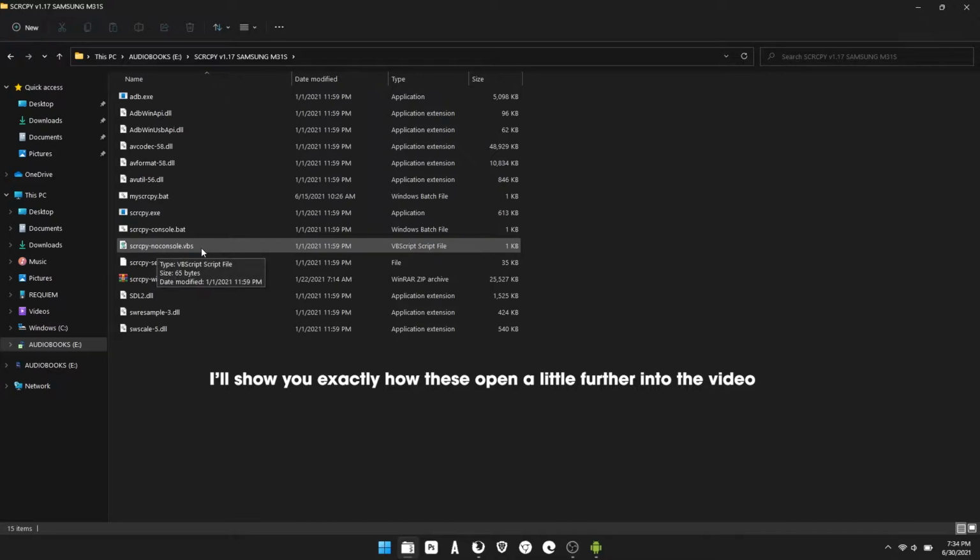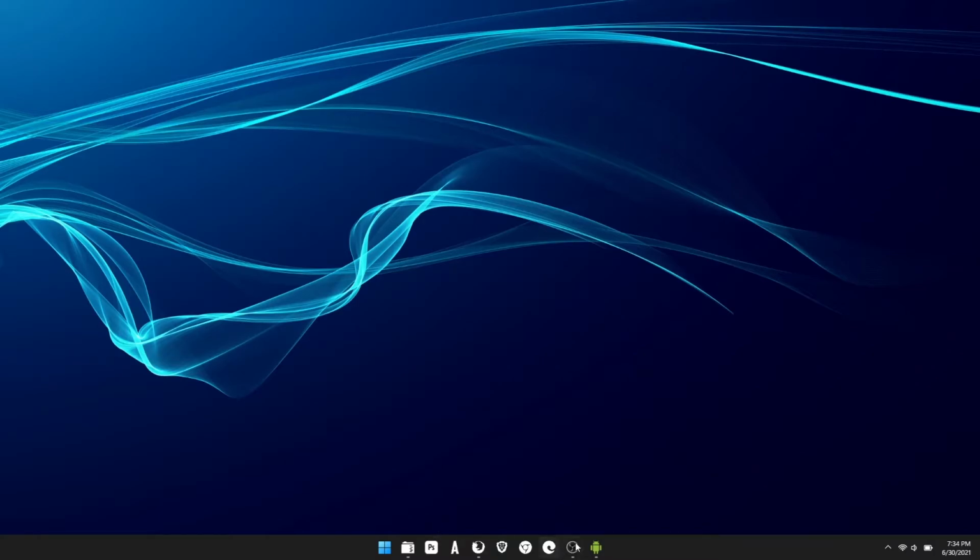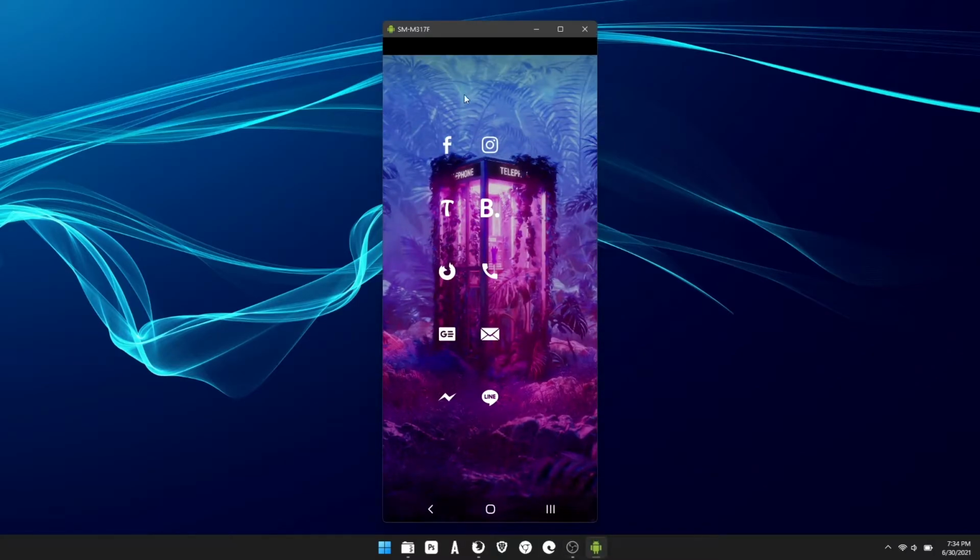Now this bottom one here allows you to open it without a console window, so a command window. This one here opens it with a command window. Even though you can't enter commands, you can see what's actually happening with it, and it'll open just like this and give you access.